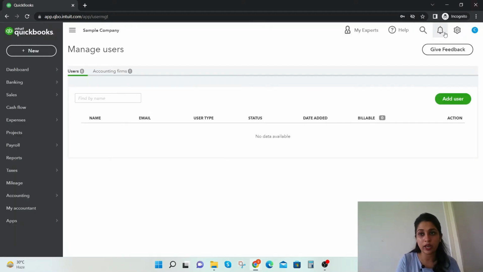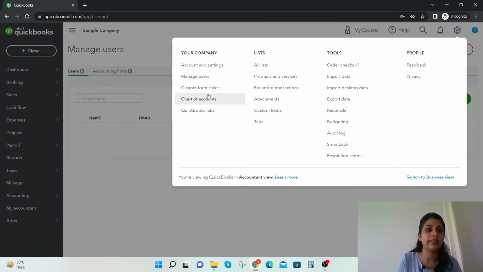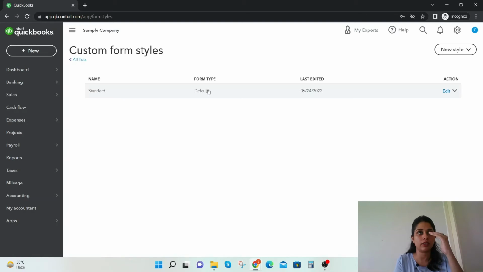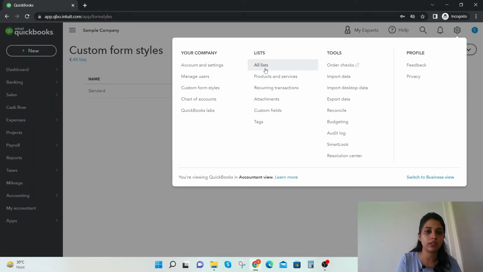Now once we are done with this, there's this custom form styles here. Custom form styles is basically if you want to edit the layout of your invoices. I have made a separate detailed video regarding how to edit those. You can clearly see the link in the description.